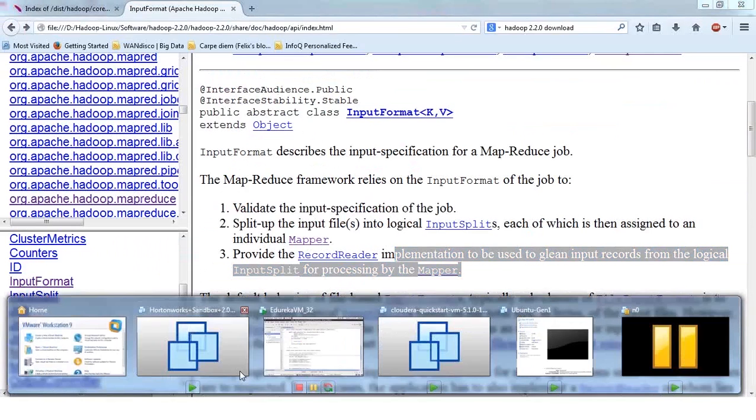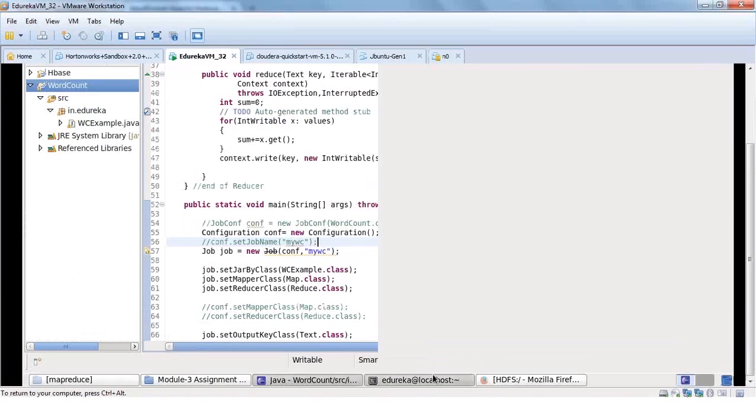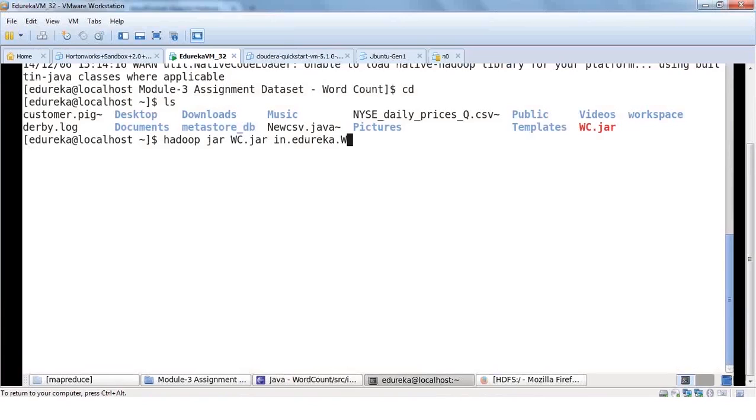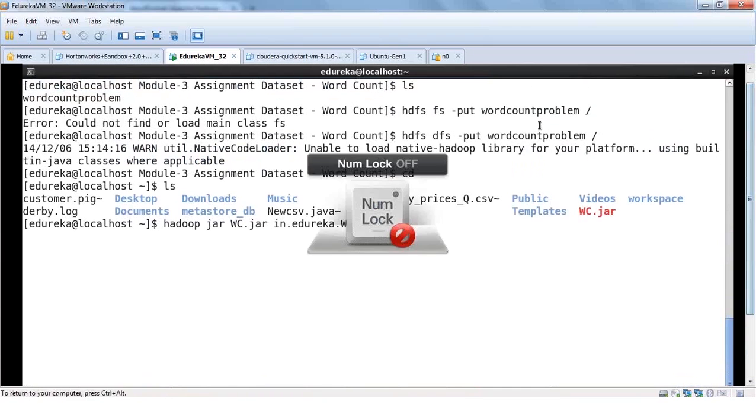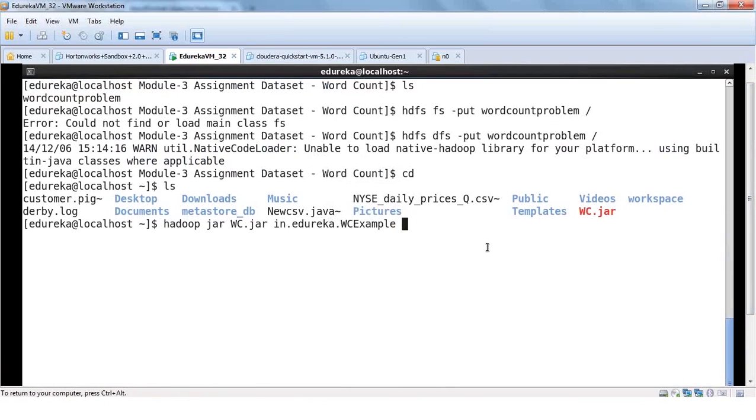So, in.edureka.WCExample, space. What is the location where my data set is? Man, it's such a big name. Word count problem. Okay, I would say slash word count problem space. What is the folder where I want it? Let's call it WC output, word count output, and I press enter, and here goes your first MapReduce job.